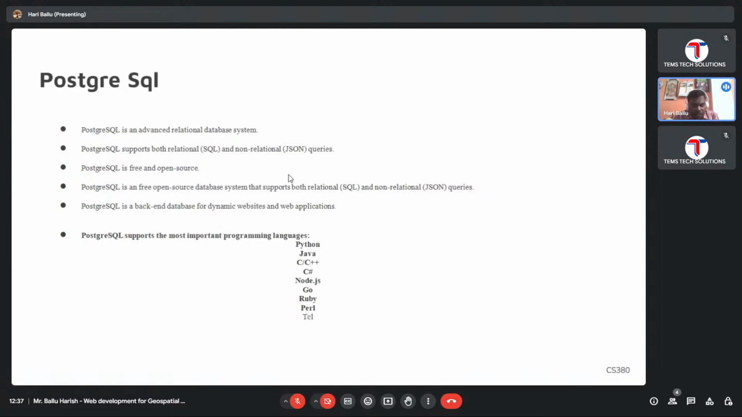PostgreSQL is free and open source. Next, PostgreSQL is a free open source database system that supports both SQL and JSON queries. PostgreSQL is the backend database for dynamic websites and web applications. PostgreSQL supports some programming languages, here I have mentioned Python, Java, C++, Node.js, C Sharp, all those things it supports.